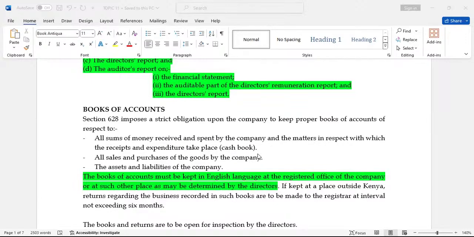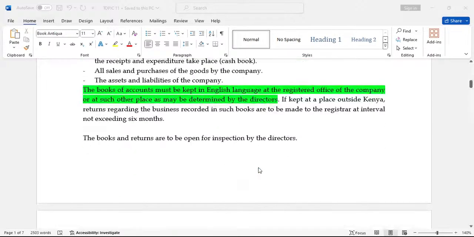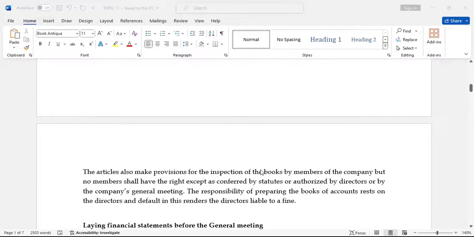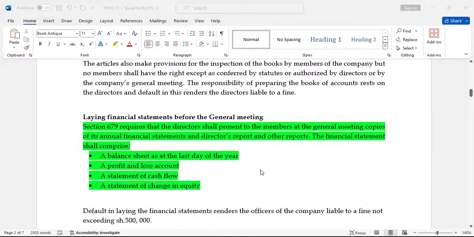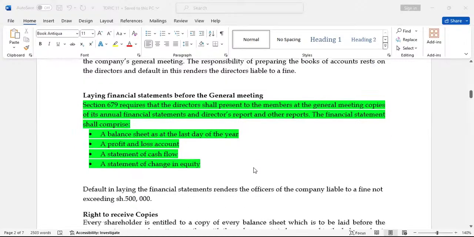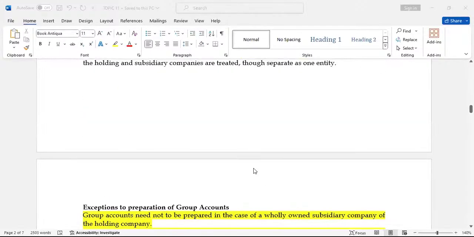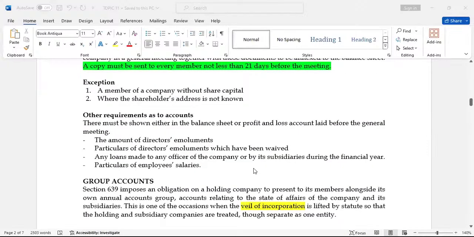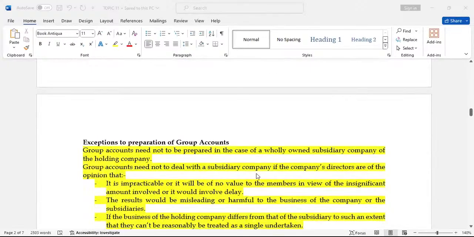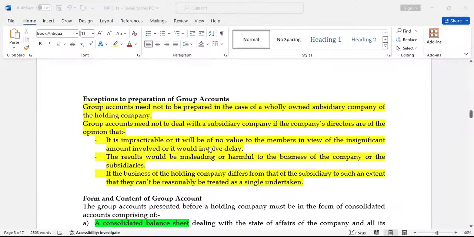But there is that circumstance whereby companies that are supposed to prepare these group accounts can be exempted from having to prepare them. The reasons, I think we looked at some time back, could be, for example, if the financial statements could be misleading or confusing, then you don't have to prepare the consolidated financial statements. If it is impracticable or it will be of no value to the members of the company, then you don't have to consolidate.